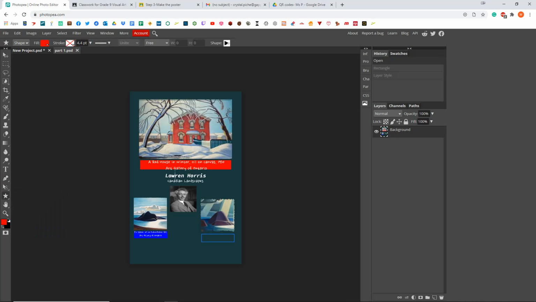Custom shape. You could experiment with that. This one's got triangles. That's kind of too flashy for Lauren Harris. That'd be good for any of you doing abstract artists. So I'll just go Control Z and get rid of those.